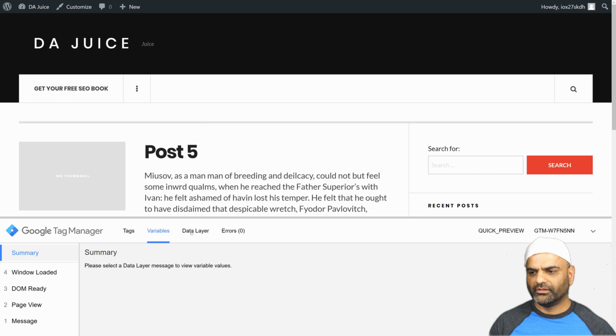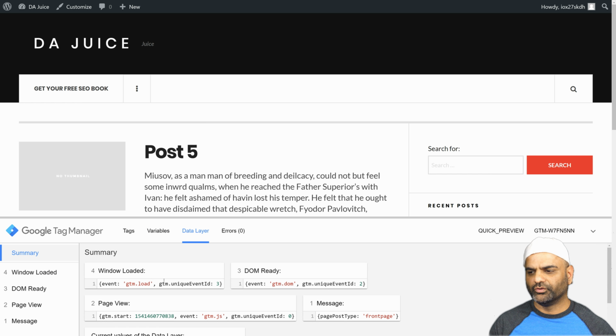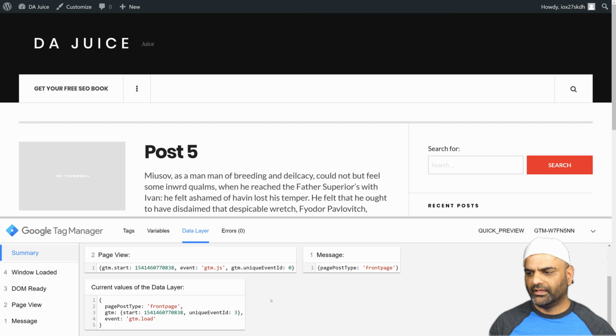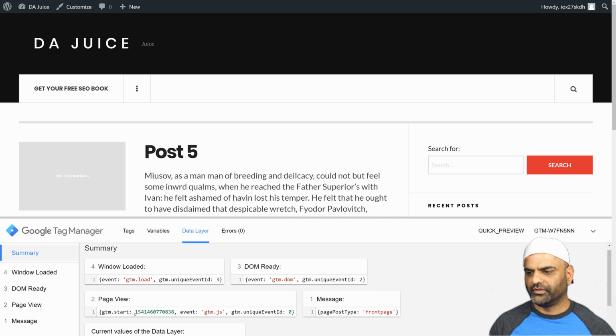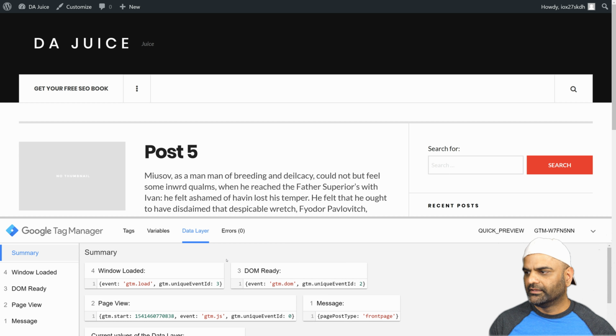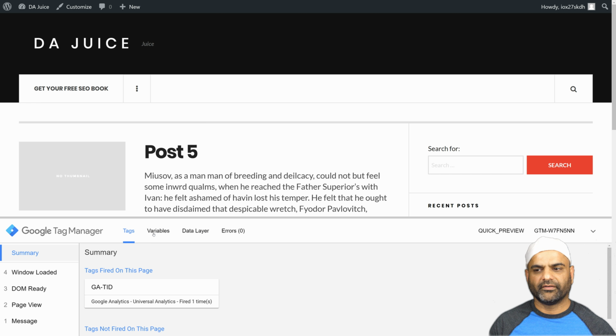If you look at variables, you didn't set up any other than the tracking ID, and then the data layer shows you all of the events and other things that happened, and provides all of the names of the variables in the data layer which appear on this page. So this is how you can quickly look at if your deployed changes are working correctly on your website. In our case, they are.